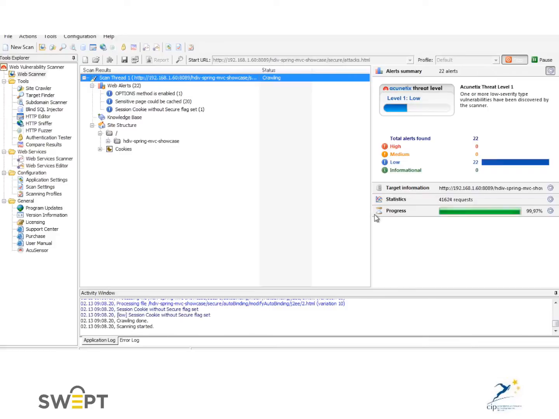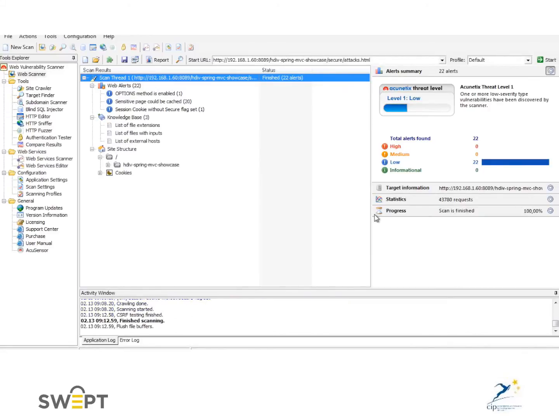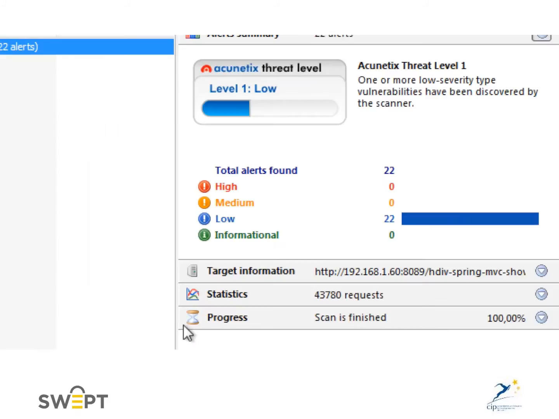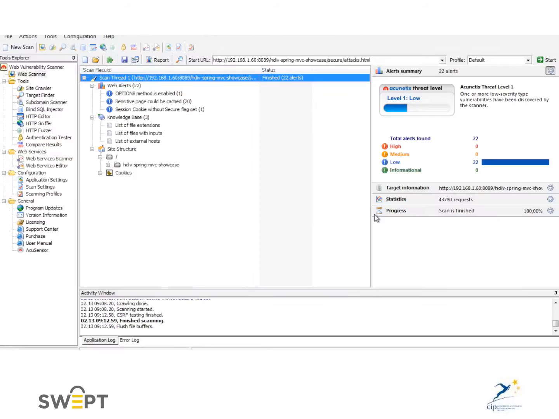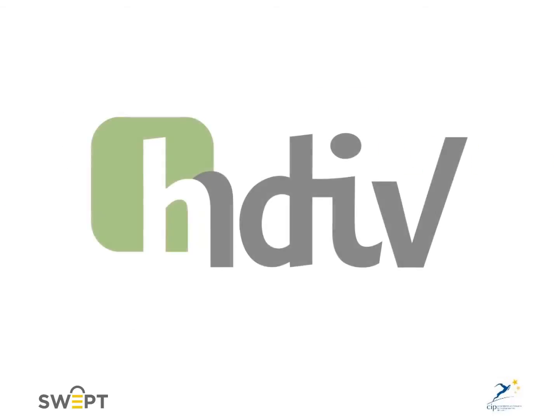Scan's just coming to a completion here. So far you can see that no high or medium alerts have been found, only low. And you can see from the summary there, 22 low level alerts, no high, no medium. So by enabling HDIV through the application level protection, essentially those vulnerabilities on the website have been protected against.